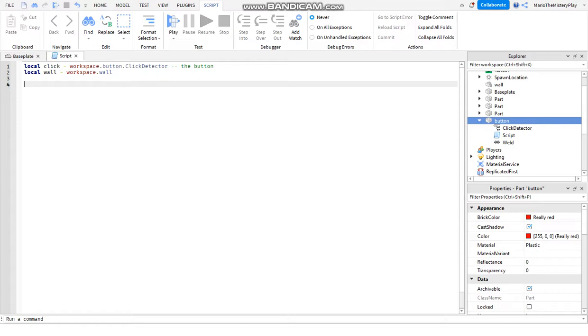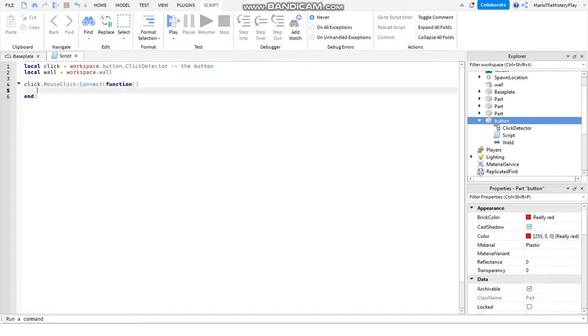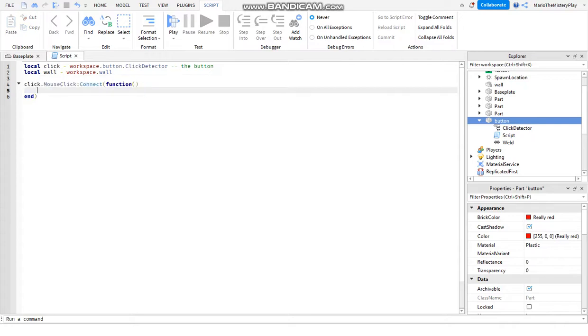And then you write click.MouseClick, two dots, connect function, and parentheses like this. That means when this button is clicked, something will happen. It will be written here. If you don't understand, we'll write disappear wall. We're going to write one more thing here.